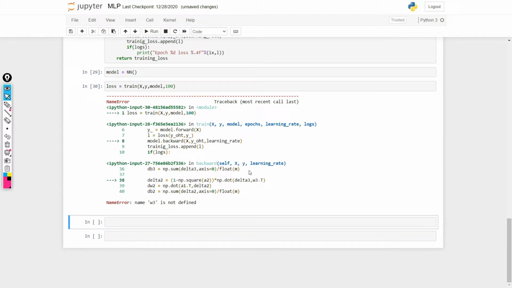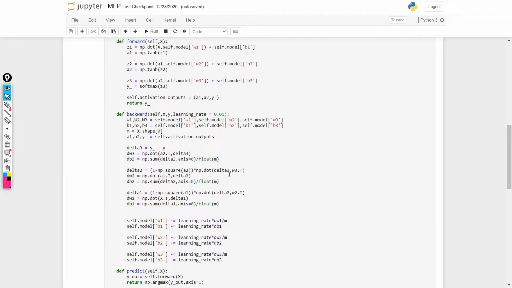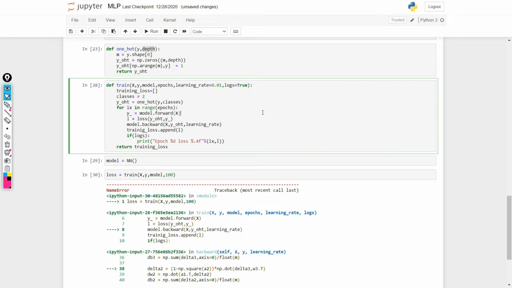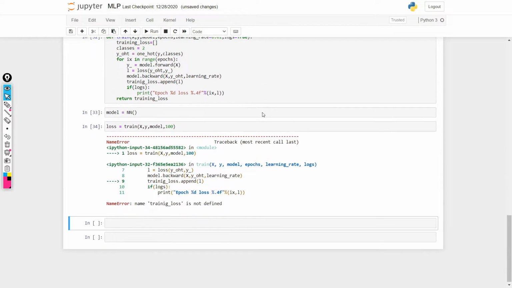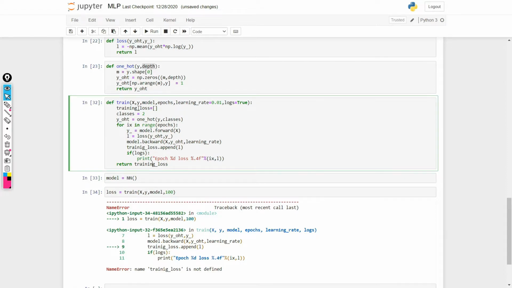We have another error. Sorry guys, but this is just a typo. So let me see, it is saying that we don't have any w3. Okay, dw3, w3. The problem here is that we have used capital W again, so w1, w2, w3. I hope that we do not have any problem right now. And training loss, this is written. Okay, training loss.